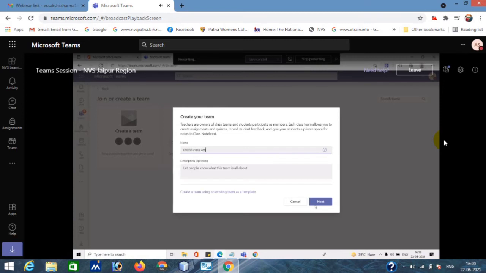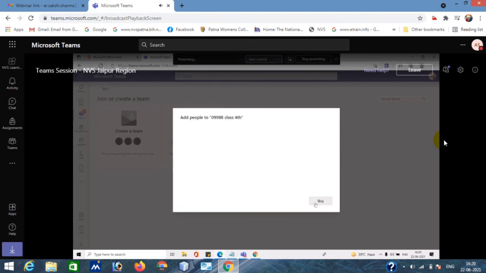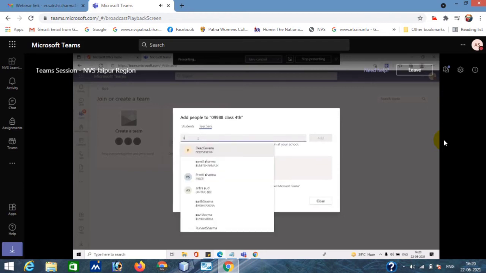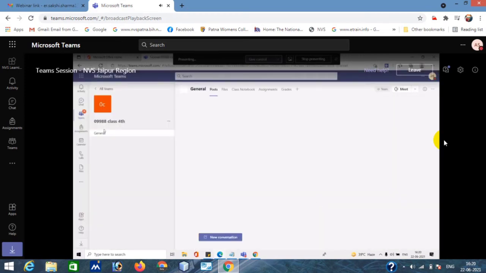This way. Now next it asks to add members to that class. So it is up to you, either you want to add the member right away or after creation of the class. It is your choice, right? So you can write down the student name here this way and this way, right? If you want to add faculty, you can go to the teacher and add some faculty to this class, right? And click on add. So now 2 students and 1 faculty I have added, and click on close. So now my class is ready, you can see.